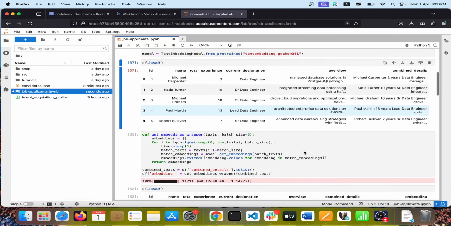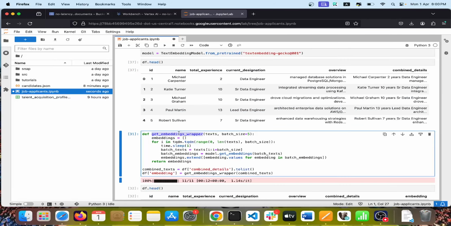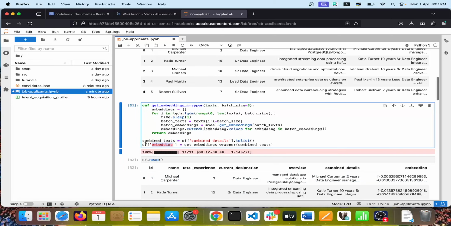Now, if I do a df.head here, you will see the new column created, which is nothing but a combination of all of this. Next, we define a function called getEmbeddings wrapper, which accepts the input text, and the batch size is set to 5 by default. All this function does is accept the input text and return the embeddings. That's pretty much it. So next, I use the combined details, convert it to a list, and pass it to the getEmbeddings wrapper function, which is right here. The result of this is going to be an embedding, which is nothing but a vector, stored in a new column called embedding inside the same data frame.